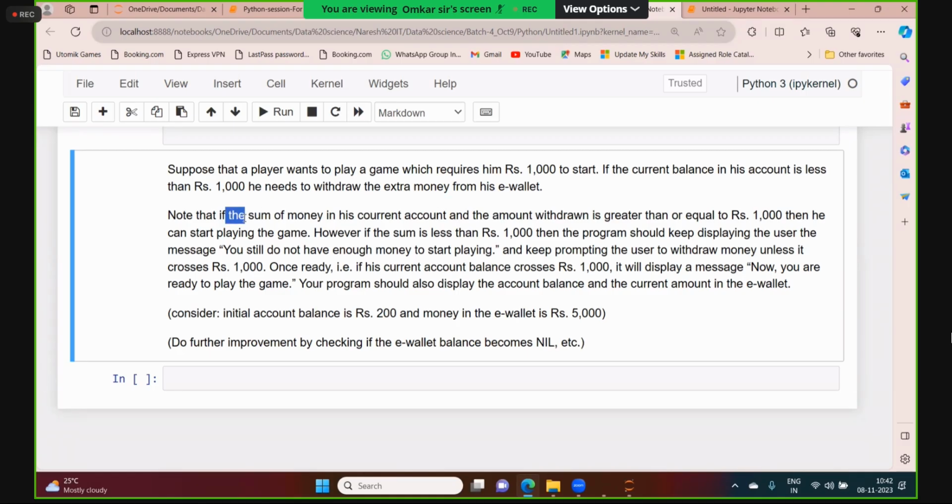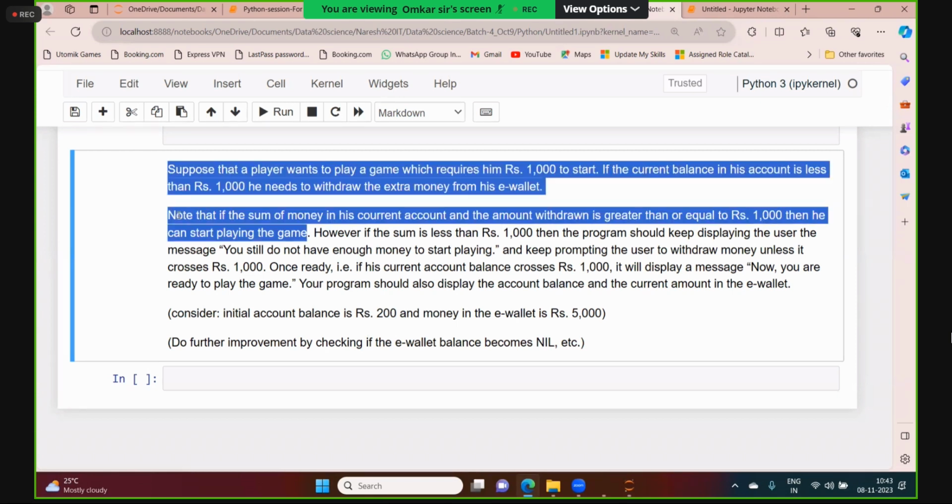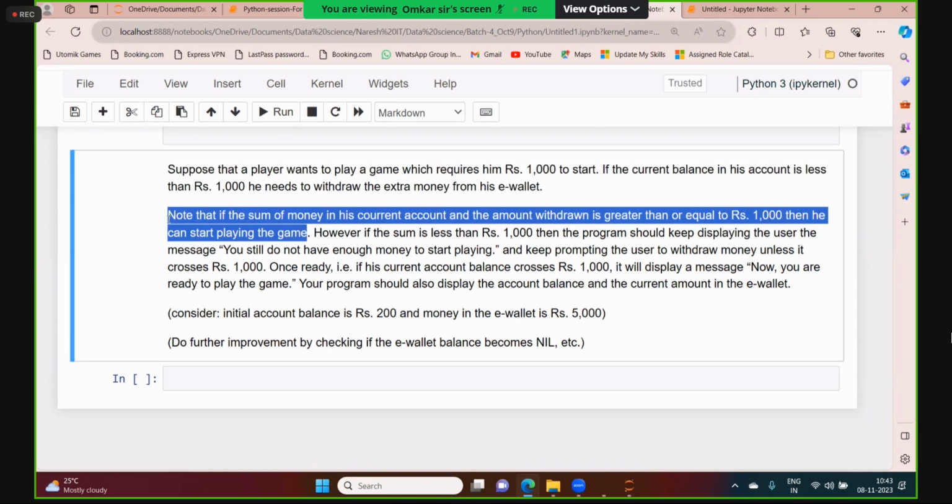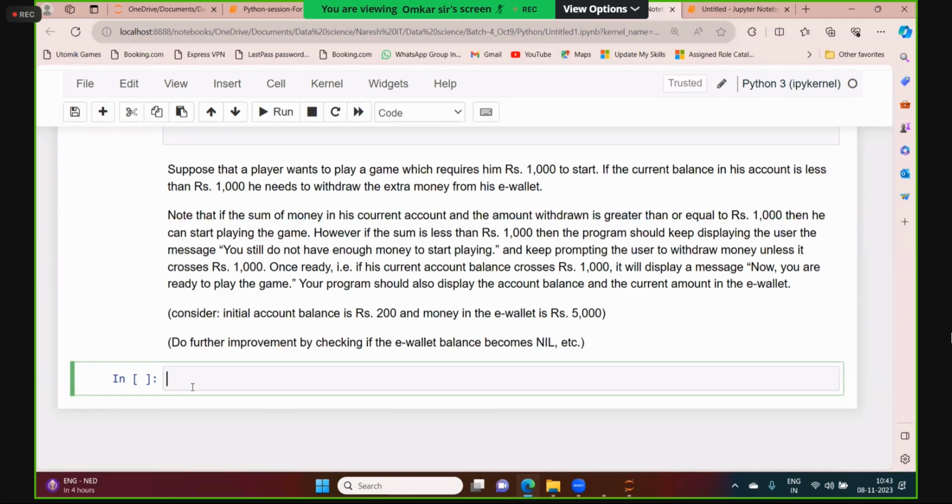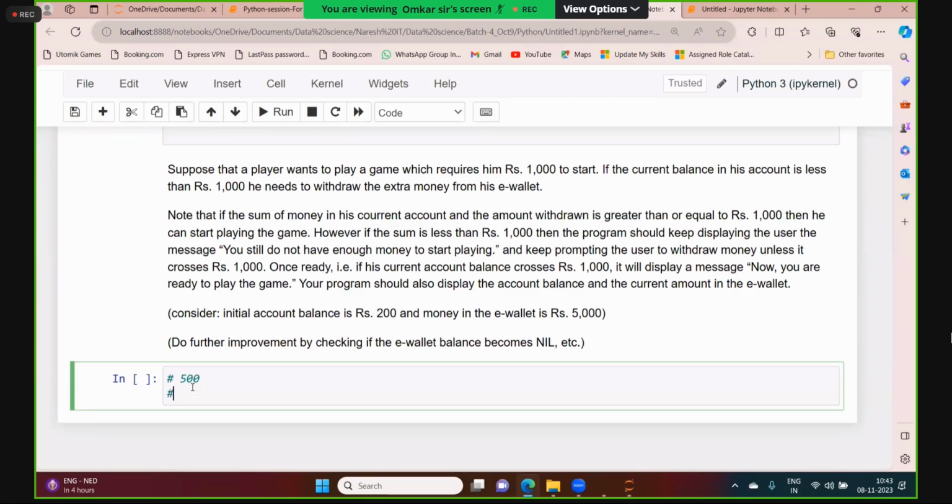Note that if the sum of the money in his current account and the amount withdrawn is greater than or equal to 1,000, then he can start to play the game. This sentence is clear, everyone? Suppose you started with 500. Then how much amount do you require next? Suppose you have only 500 rupees in your pocket, but the game show will start with 1,000 rupees. And how much amount is required? 500. That condition you need to write.